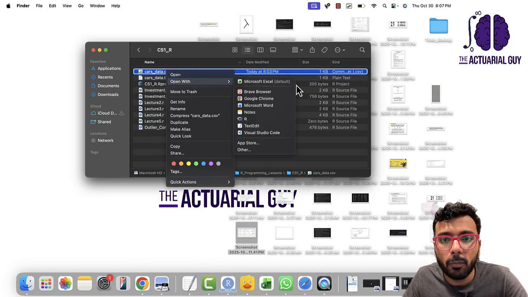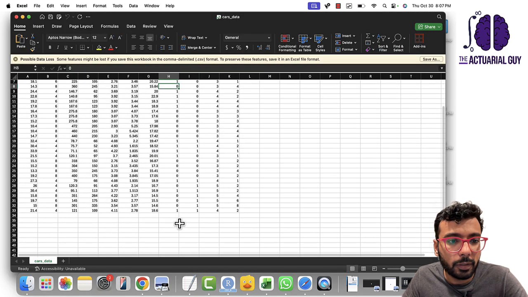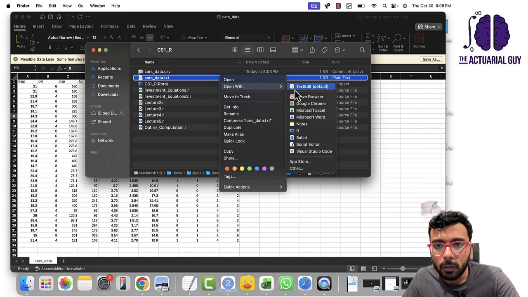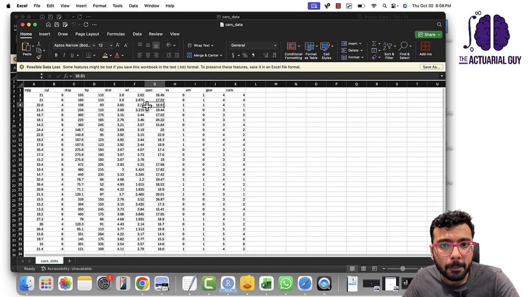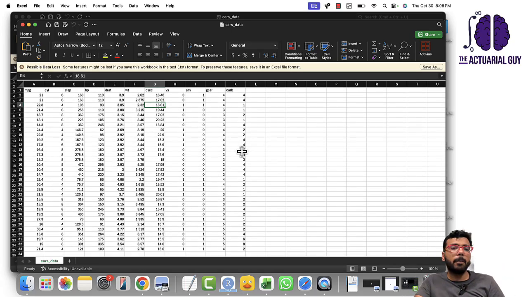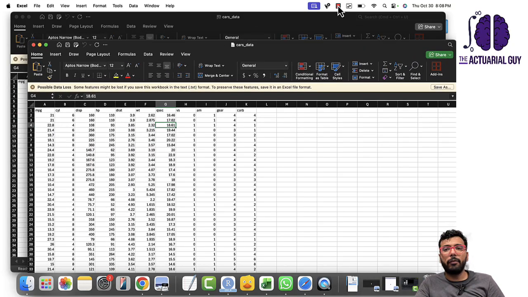So if I open both with Excel, let me show you what the data looks like. So this is your data, and if I open the other one, yeah, similar, right? But this is a text file and it's separated by tabs, but Excel is able to read it. Okay, so this is what you have got. Yeah, that's how you import and export data from R. Thank you.